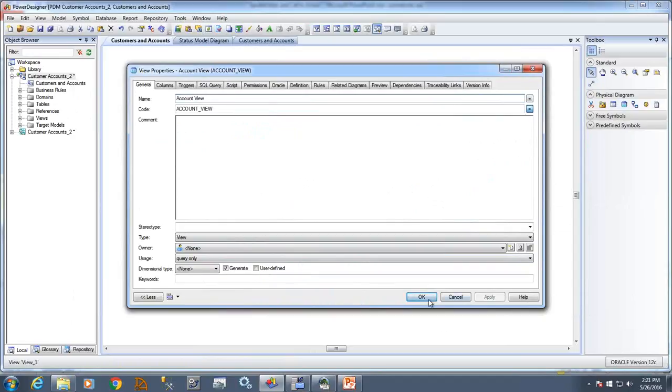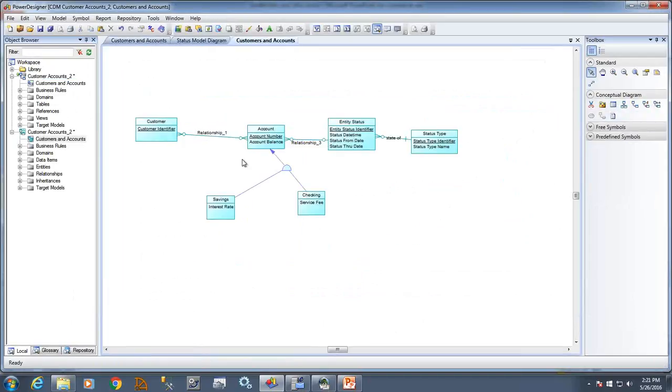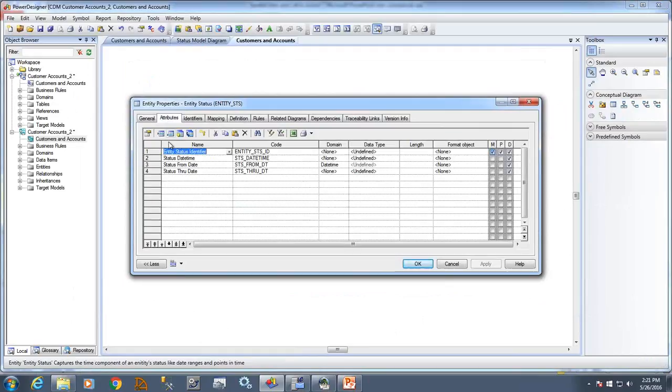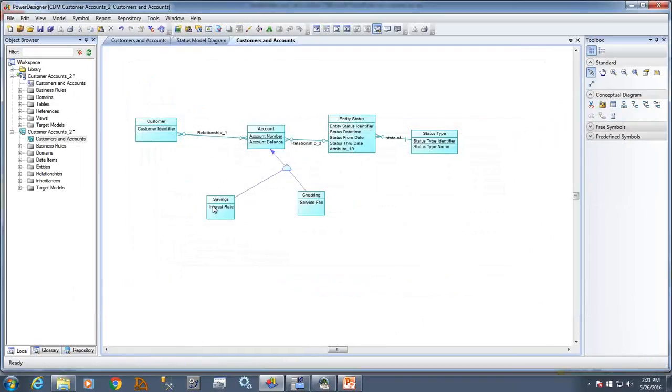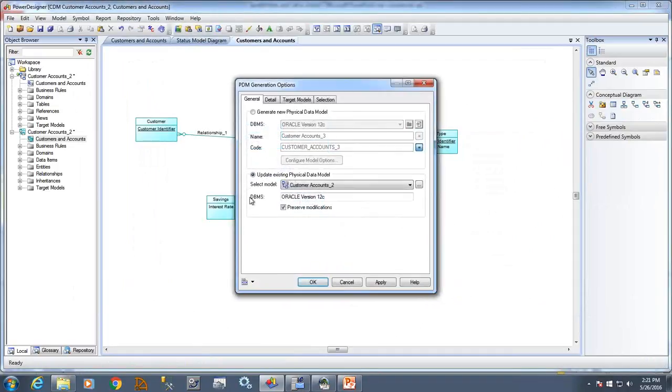So I've got account view. I've made a couple of changes within this particular model. I also may have made some changes up here in this model as well. I may have, let's say, for instance, added a new attribute, attribute 13. I can still go ahead and generate this down to the physical.